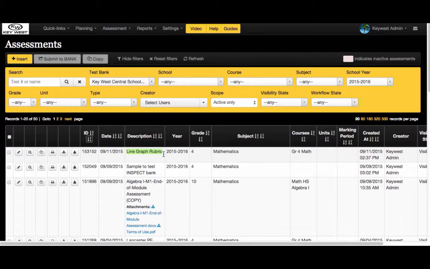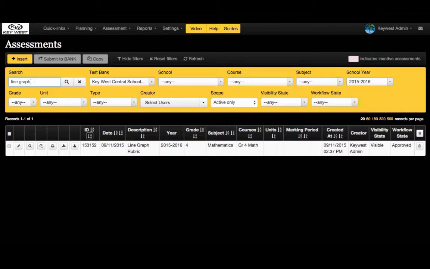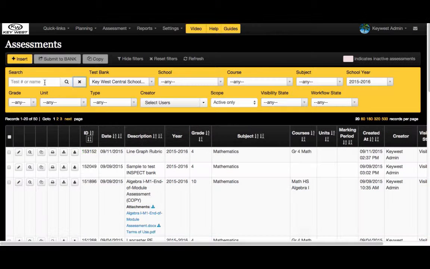You can also search for items by what you name them. So I know I named this line graph. And your item will pop right up. Also, if you took note of the ID number that your assessment was given, you can search for it that way.